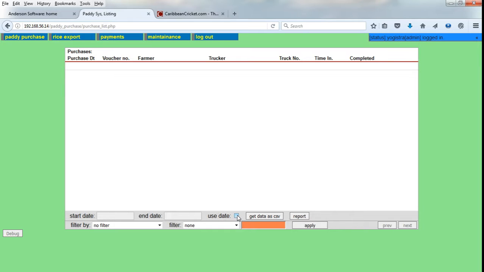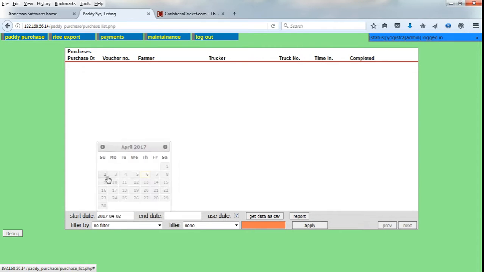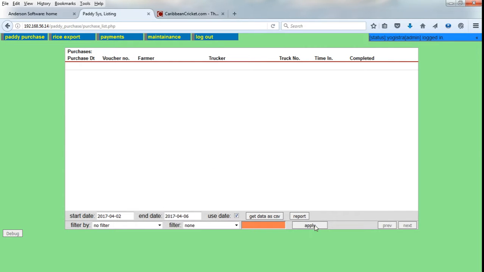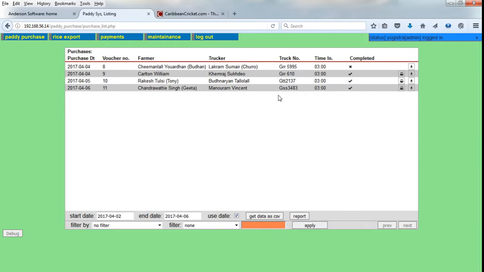If we would like to search by date, a date range, we check the use date button and we put in two dates, and hitting apply would do the search for us. It would apply the filter, which is what we are doing, and we'll have a list of vouchers that matches those date range.